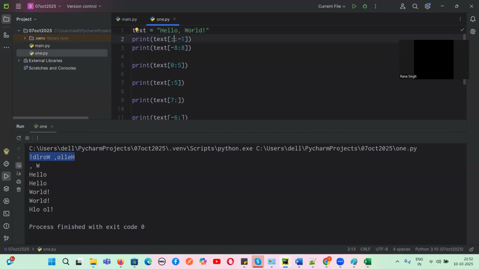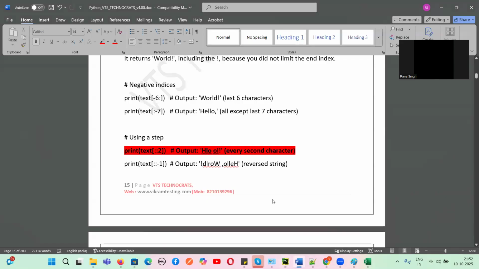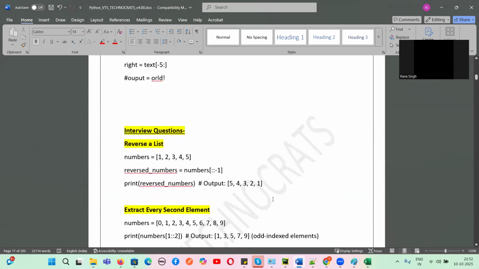I told you, whenever you don't specify your ending position, you will include that particular character. Yes or no, Mukesh? I have told this. Yes, sir. When you specify the last character, then you will not include that last character. But if you don't specify the last character, then it will be included. Am I clear with this particular statement? Yes, sir. Any more doubt, guys?